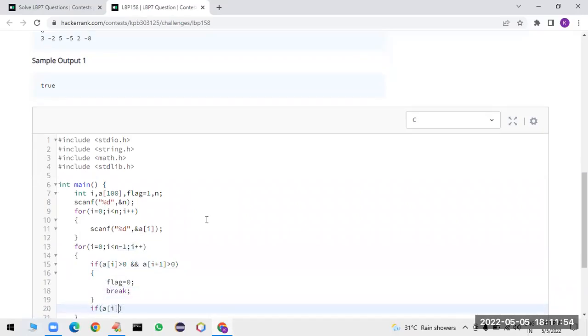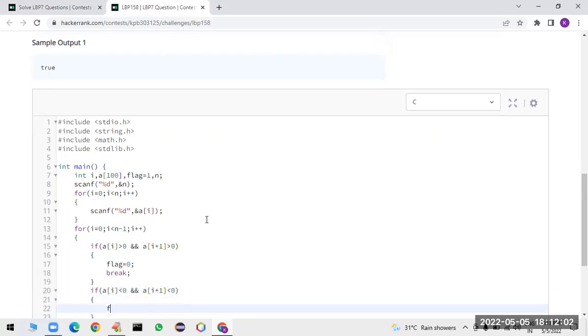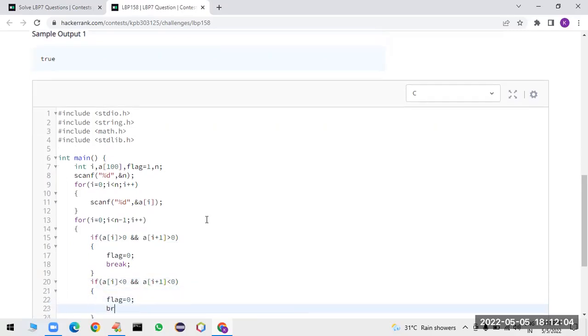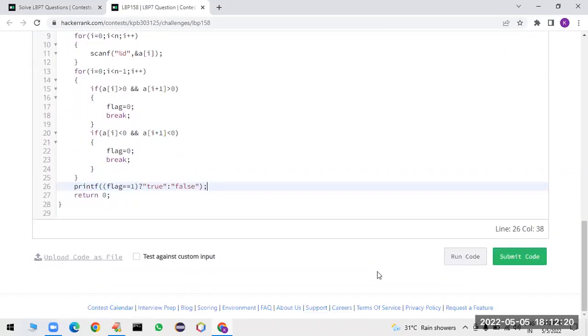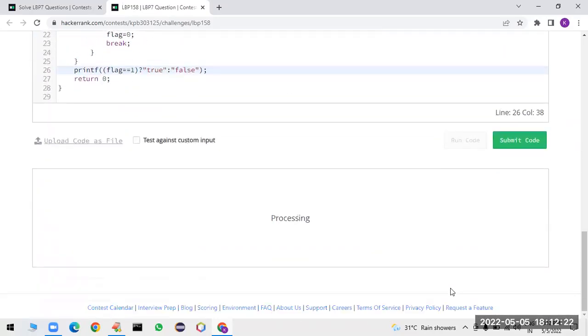If a of i is less than 0 and a of i plus 1 is also less than 0, then I am going to take flag is equal to 0 and terminate. Finally I am printing. If flag is equal to 1, then we print the message true, else we print the message false. That's all. Let me run the code.